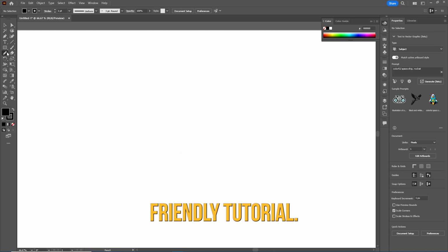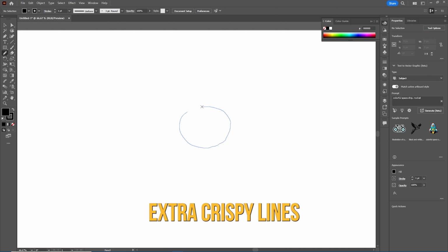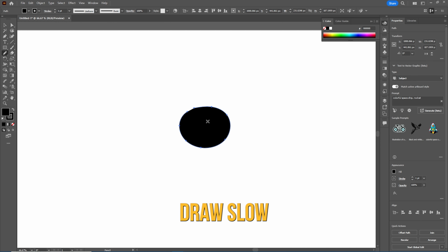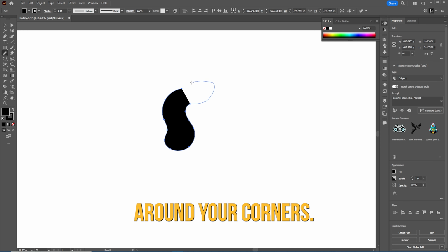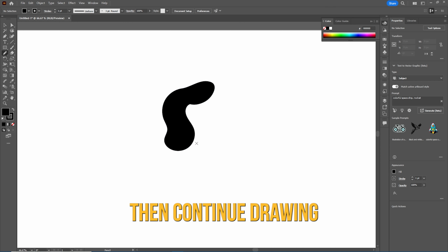This is a mouse-friendly tutorial. Check your mouse settings when drawing to ensure extra crispy lines when using the pencil tool. Draw slow, take time around your corners. You can continue a path by clicking the end of one path, then continue drawing.